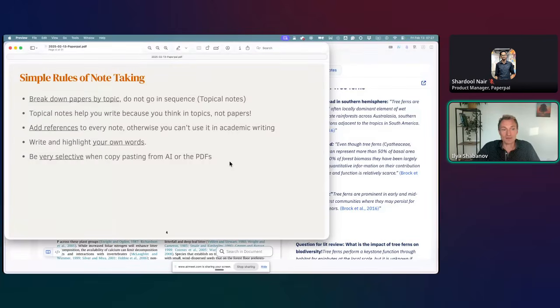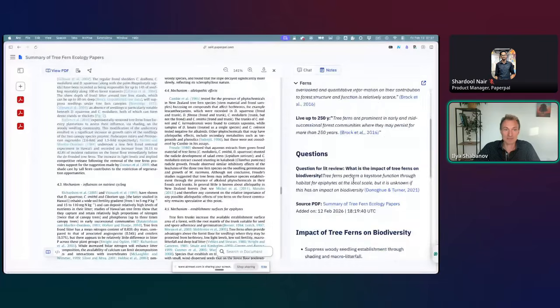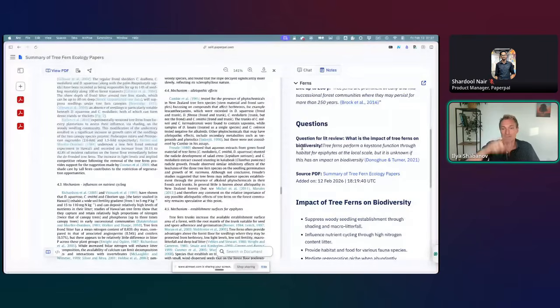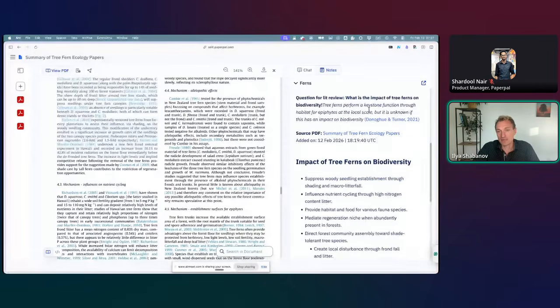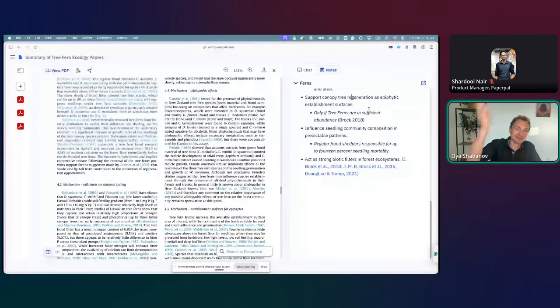And be also very selective when copy and pasting from AI or the PDF, because it's extremely easy to hit that button, save, save, save. But then at the end of the day, you have a note that is the length of a couple papers, and that completely defies the purpose. Then just read the papers instead of having massive notes.